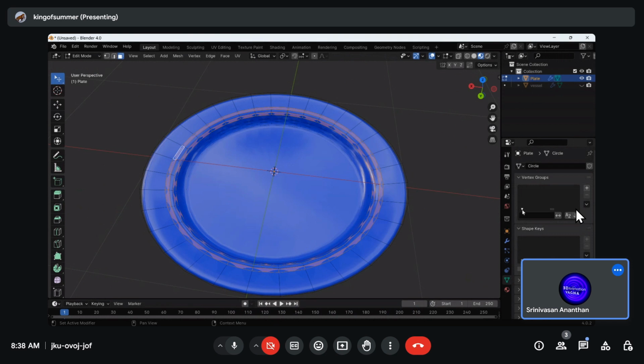In this vertex group, we select some set of faces, edges or vertices, and we can save it as an entity. Click the plus symbol on the right side, up. Now rename it. Double click on that group and rename it as golden lines.